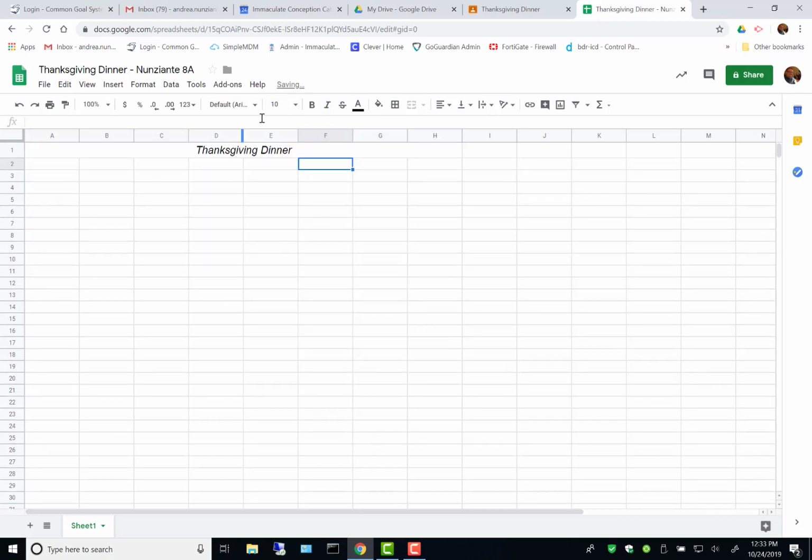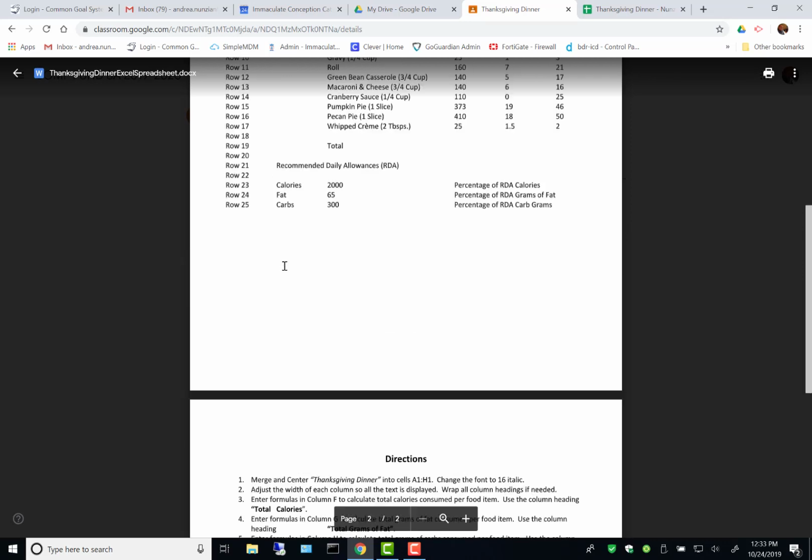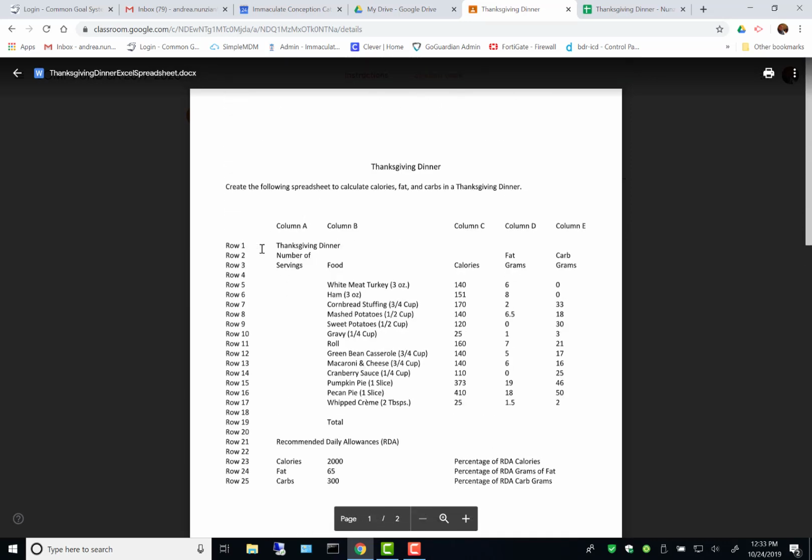Now we're ready to move forward and start typing the headers for each one of our columns. The headers are the following: number of serving, food, calorie, fat grams, carb grams, and then we're going to have 3 additional columns: total calorie, total fat grams, and total carb grams.